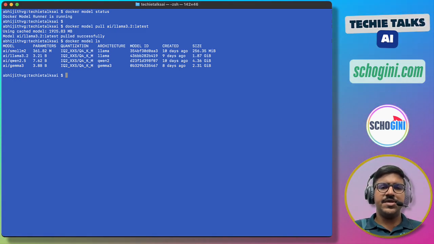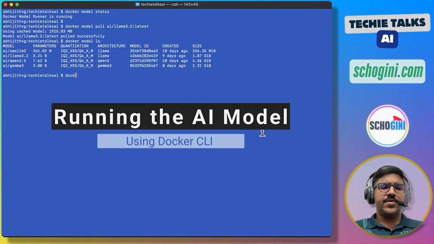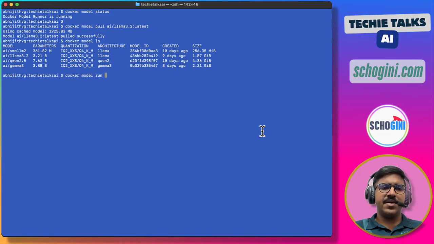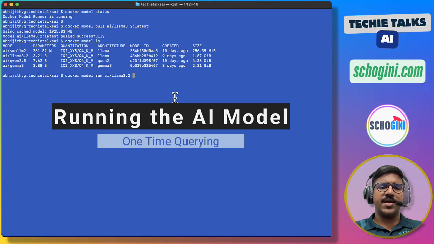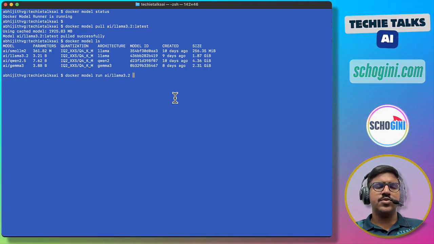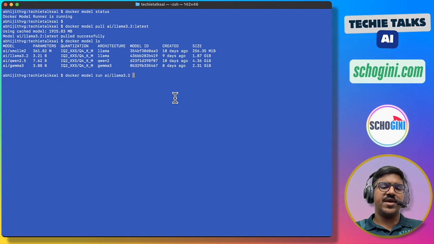But before that, let me show you how you can use the Docker CLI itself to connect to this particular model. In order to run a model, we have to execute the docker model run command followed by the model name. In my case, the model name is ai/llama3.2. If you want to query something, you can use the syntax that you would use to override the CMD when you run a Docker container, by passing the query directly as a parameter. So you can ask, say, what is 2 plus 5?